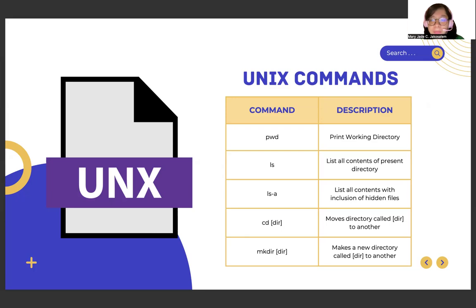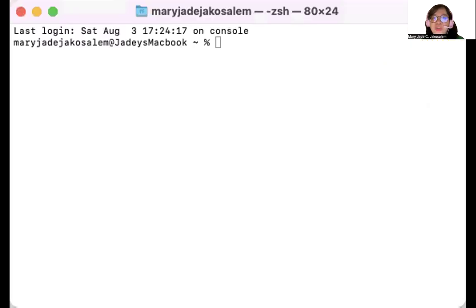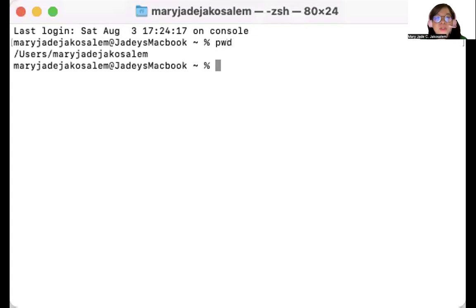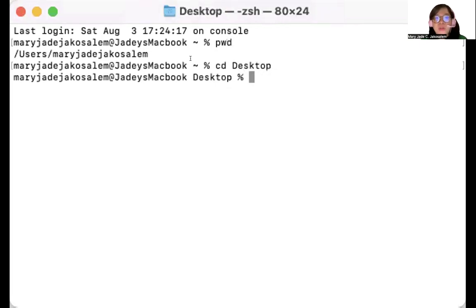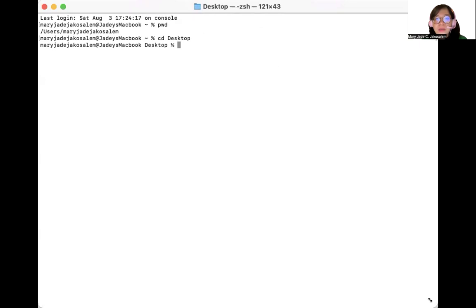So let me show you how this works in our terminal editor. So this is our terminal editor right now. Let us first show where we are. So let's type pwd. So right now we are under the users Mary Jade Jakosalem. This is our address right now. So let's say I wanted to go to the desktop folder. So cd desktop. Again, this is the name of our folder. So we are now currently at the desktop, but let us double check. Let us type in pwd. Yes, we are at the desktop because users Mary Jade Jakosalem desktop.